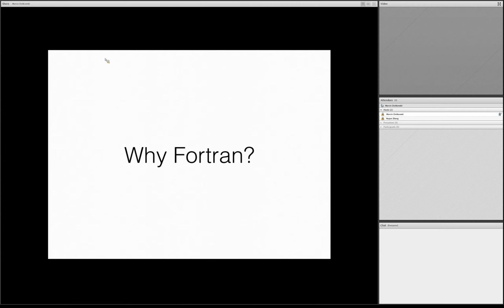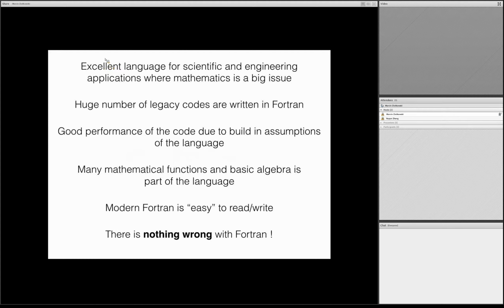It's difficult to expect, for example, a Bessel function to be part of a new language. Go doesn't have Bessel functions built in. It may be missing a lot of mathematical functions. Fortran also has built-in operations on arrays, element-wise and cumulative operations.